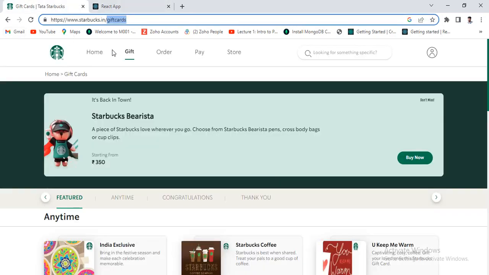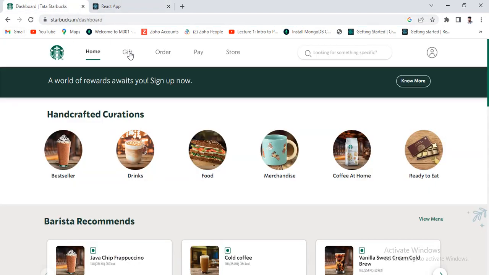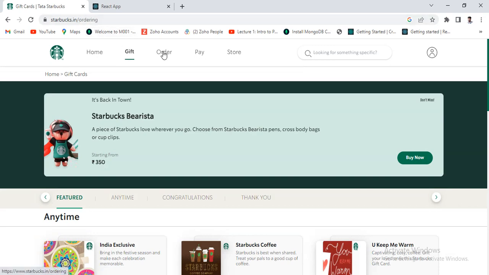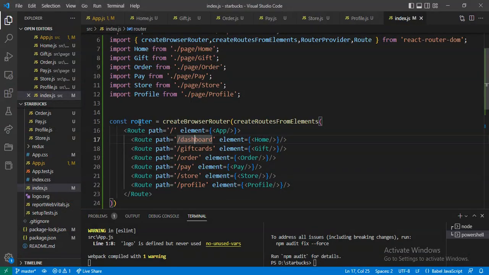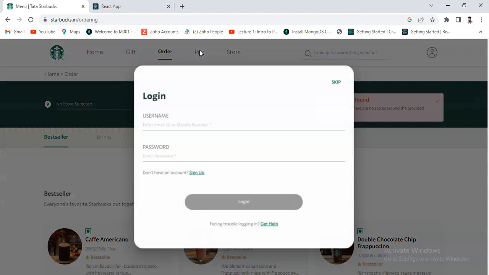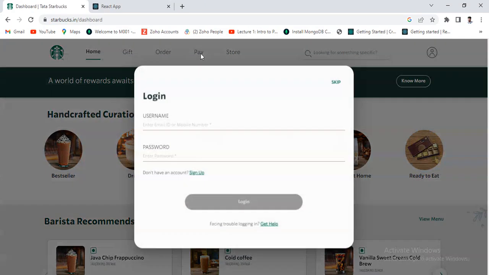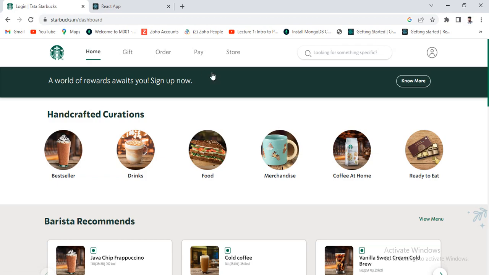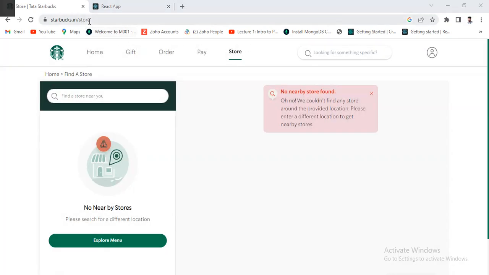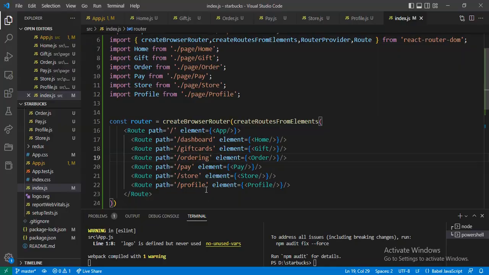Let's check the original one. Here home will display the dashboard, gift will display the gift card, order will display the ordering, or we can give ordering also, no tension, just copy this ordering. And let's go to the pay section. If I go to the pay section, before the login we do not click on this pay section, and we will do it later. Going to the store will be the same, no problem. Now our React Router DOM is all set.